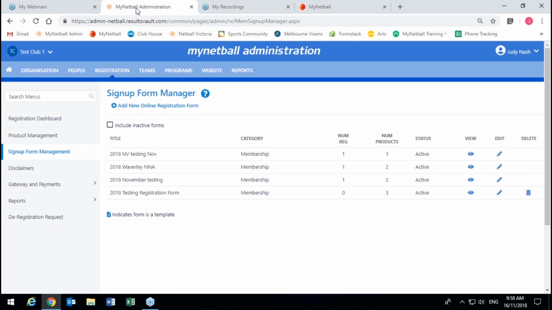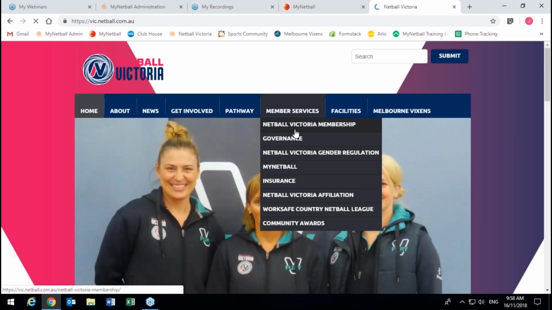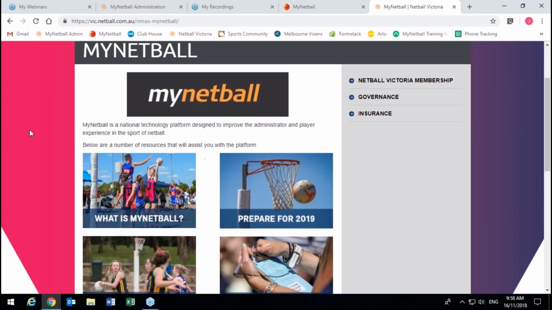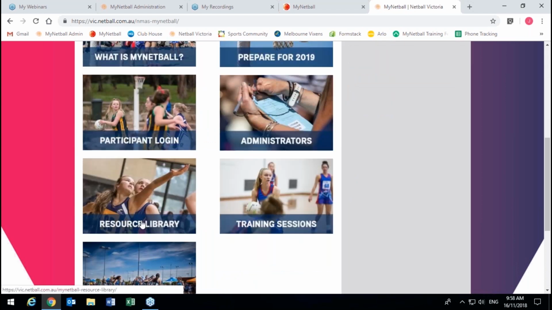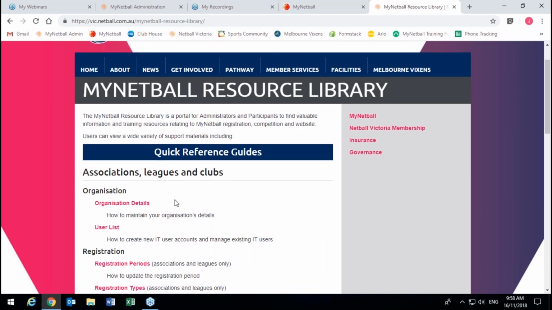This is all covered in the resources I have in my resource library. So just to show you here where the resources are. On the vic.netball.com.au website, there's the member services heading, and you'll see there's a My Netball page. That's where all the My Netball resources that we have are. Halfway down the page is the resource library, and all the resources we have are uploaded here.